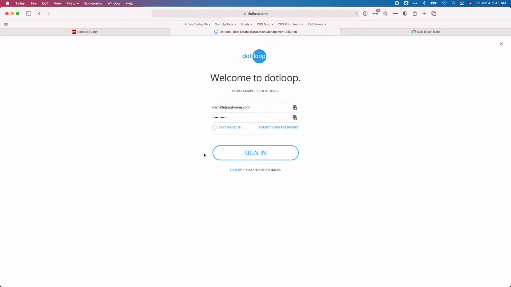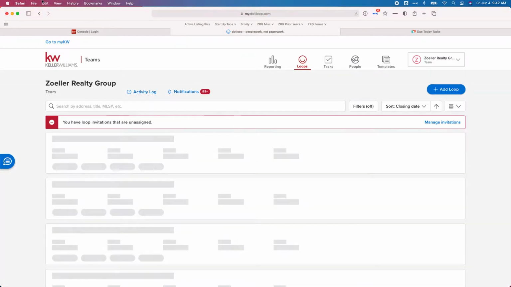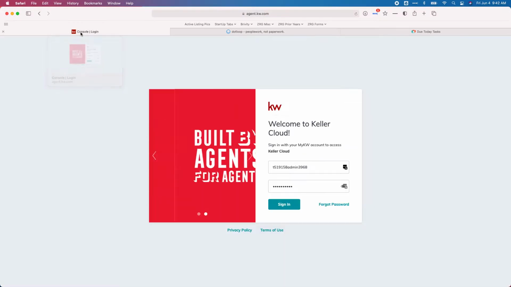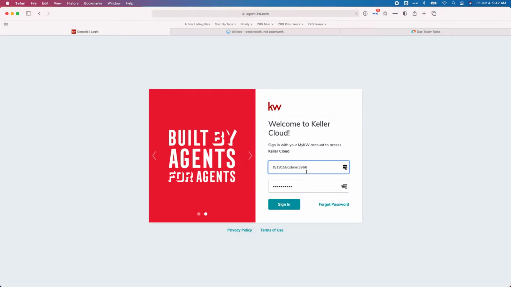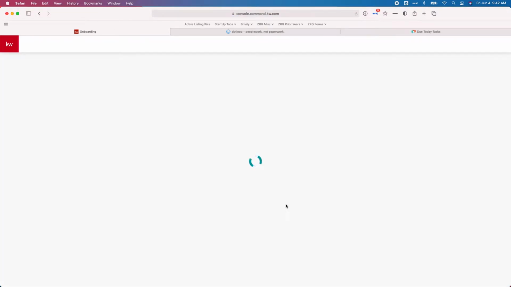In order to get started, you're going to have to use two different systems. You're going to have DotLoop, which is going to be where all of the documents are housed currently, and then there's going to be the Command system that we're putting them into. So to get started, we're going to log into DotLoop, and then we are also going to log into Command. We have a specific login that you're going to be using for creating the opportunities, as Command calls them, and getting everything uploaded.